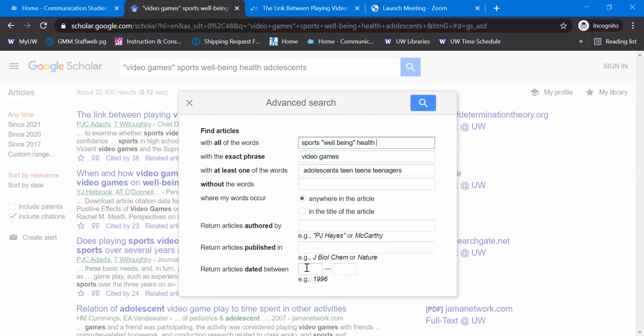And then there are other options down here where you can limit your search by saying, I only want you to retrieve results that have my words in the title of the article. And that would drastically reduce the number of articles that you're seeing. You can enter the author's name if you'd like to search that way. And then you can also limit your search to a particular journal if you'd like to do that as well.